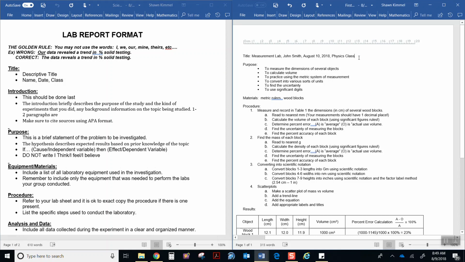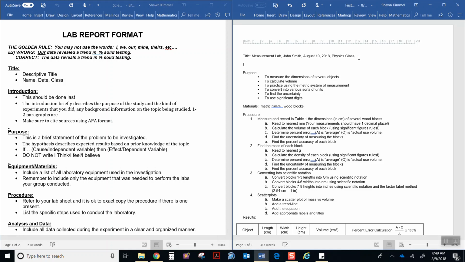I don't have an introduction here, so I'm going to simply type in introduction. Now, I'm not ready to type an introduction because this should be done last. You can't tell me about the lab until you've done all of the lab and did all of your data. So in this introduction, we would go through this, but I'll save that for last. So I've typed introduction here, but I got to come back to it.